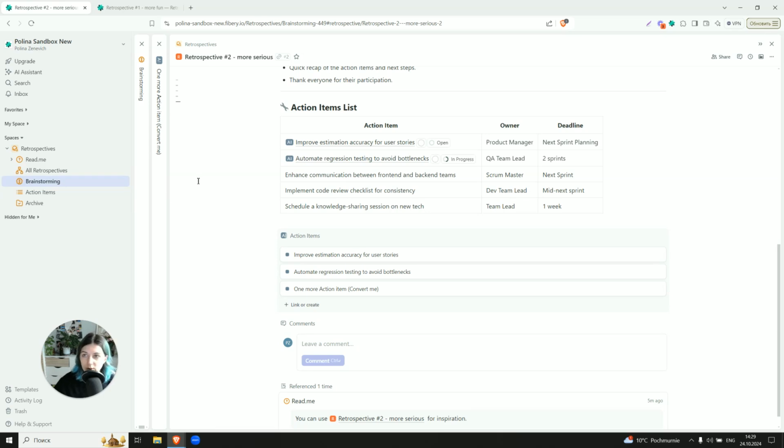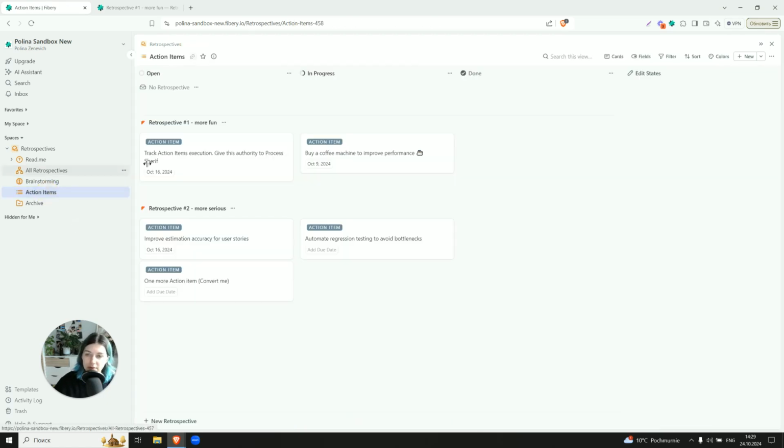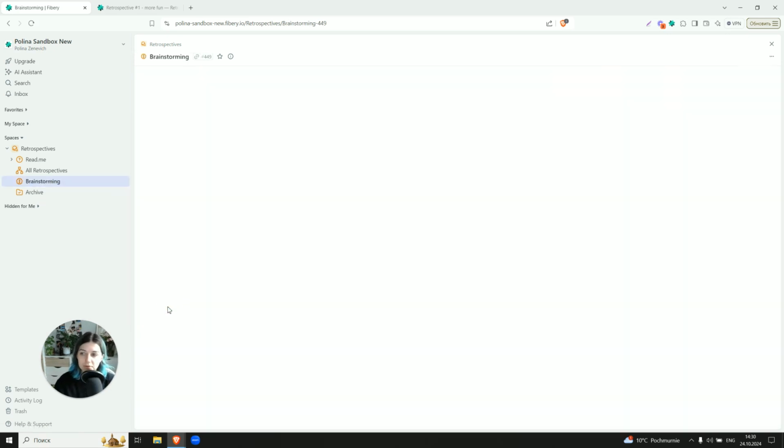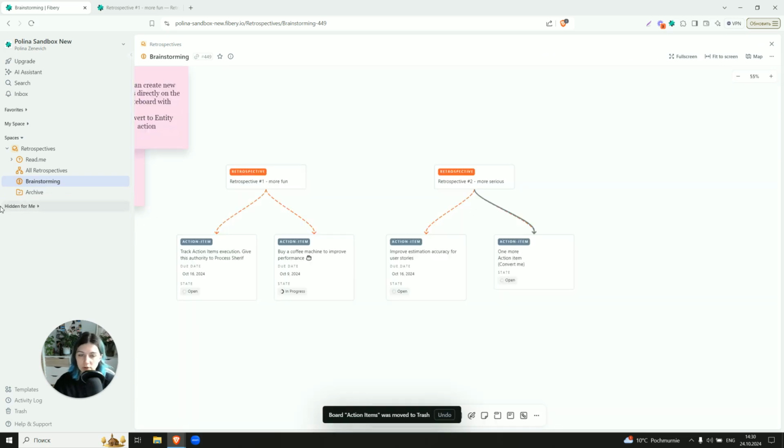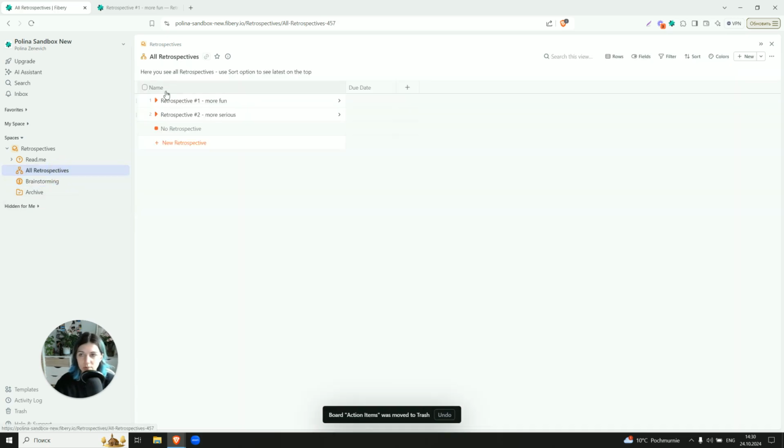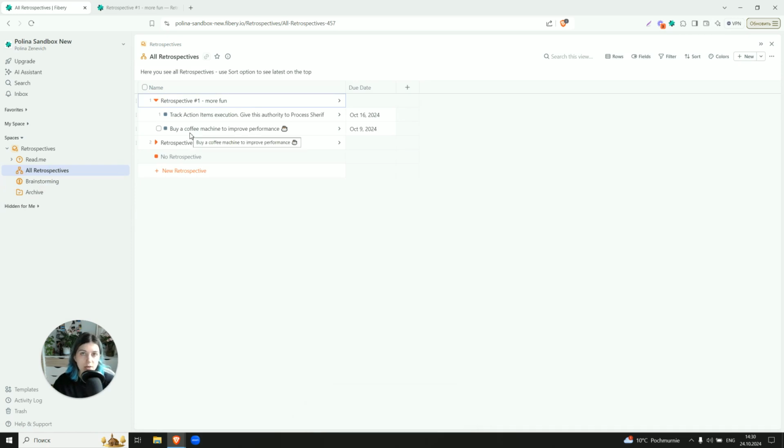So it doesn't matter where you add the action item, whether you add it directly here, or create it from text, or add it on this board, or create it on the whiteboard, everything works fine. So it's up to you to choose the best view, the best option, and feel free to delete the ones which you do not like. If you delete the board, nothing happens to our brainstorming, to our table and the data inside. We just deleted the board because we don't need it. Nothing happens to the data.